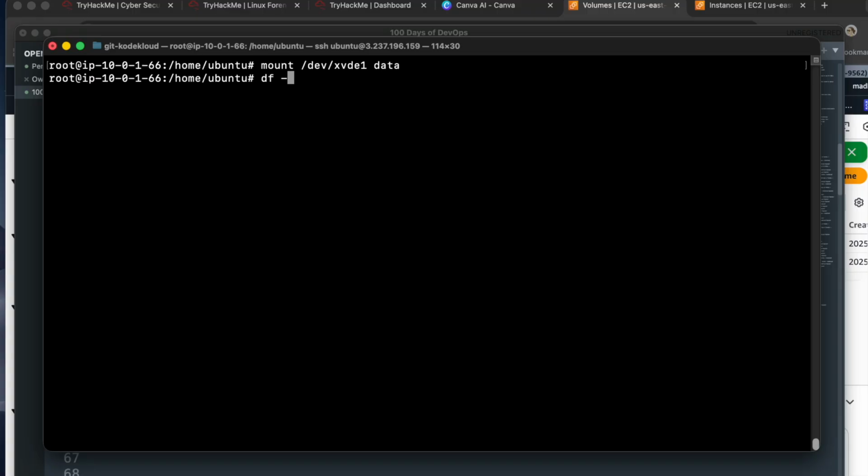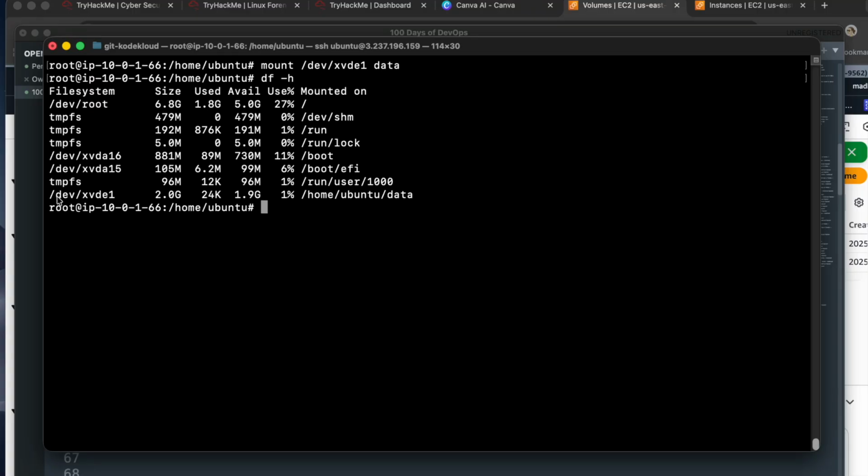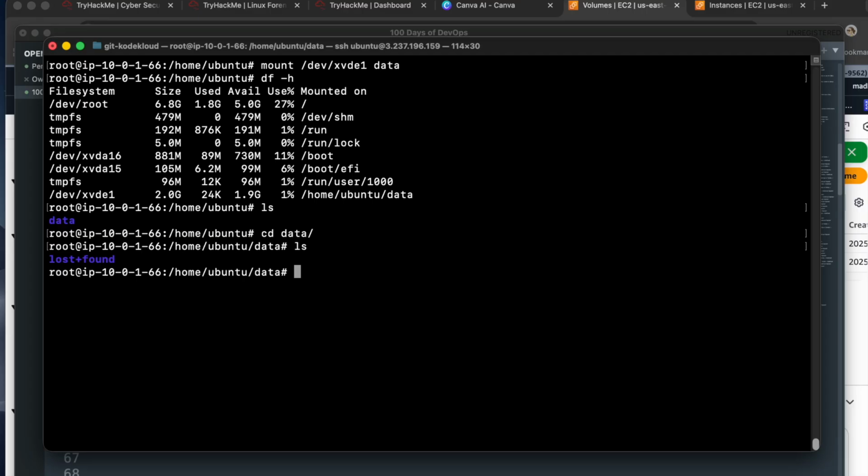Now if I run the command df -h, you can see /dev/xvde1, this partition is mounted on this location, and it has 1.9 GB. Only 1% is being used now. If you get into the data and do ls, we don't need this part. I'm just gonna remove everything.